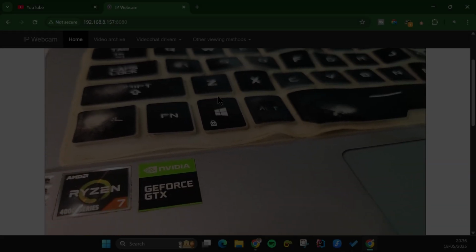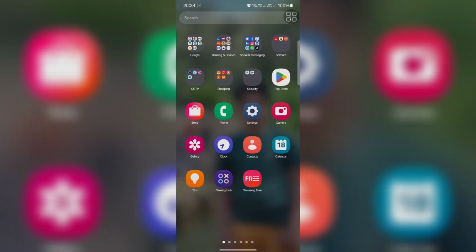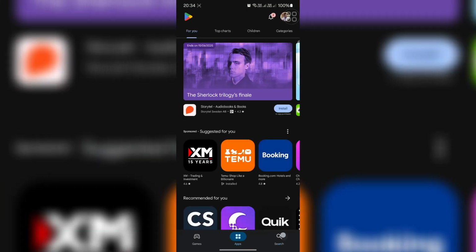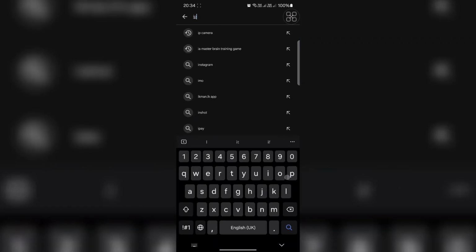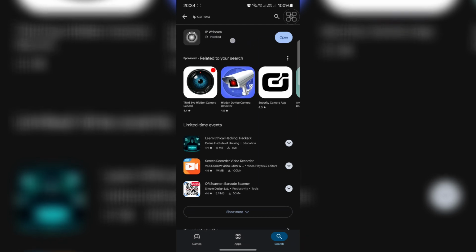Today we are going to show how to use your Android phone camera as an IP web camera. First of all, we need to download an app using Play Store. Search IP Webcam. You can see this type of icon, then download it. In my case, I already downloaded this application, so I open it.